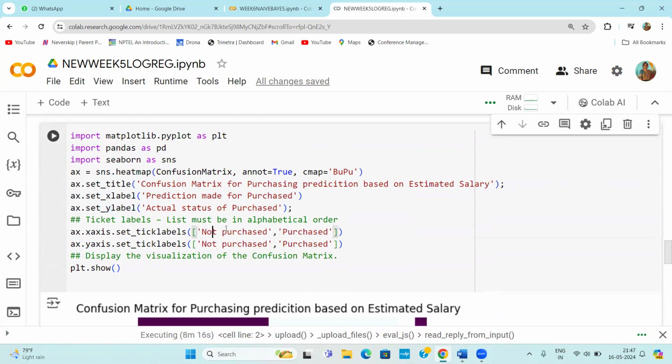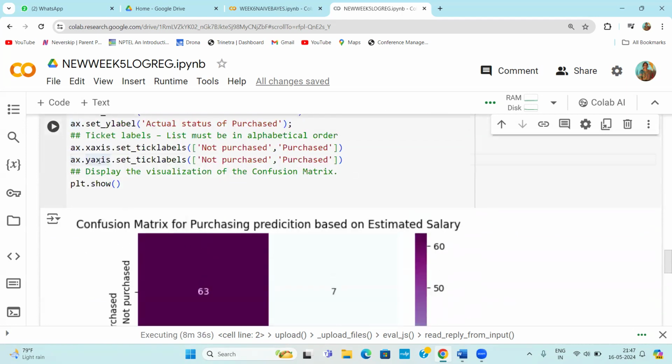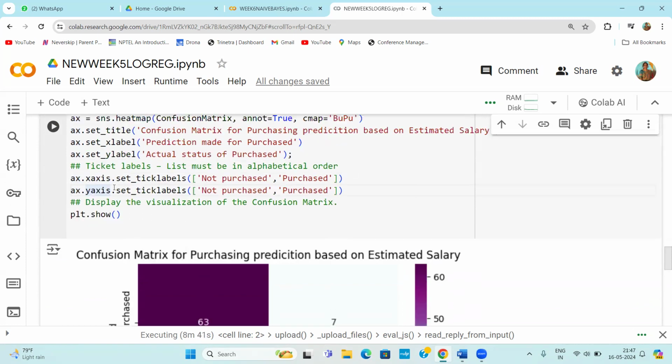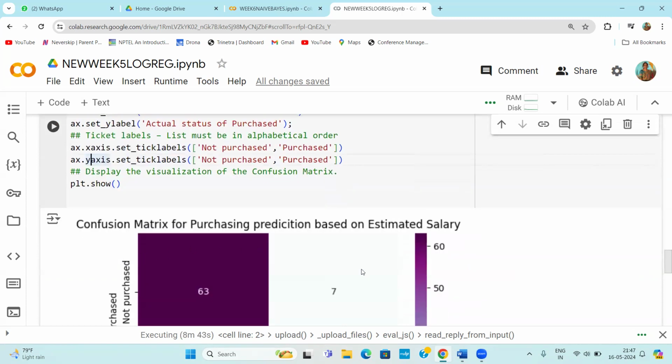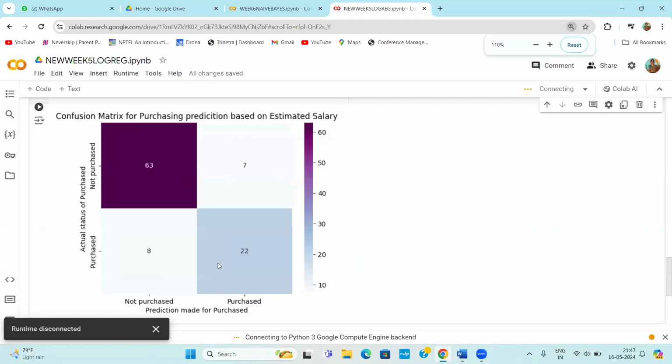To display these purchased and not purchased in a particular confusion matrix, we are going to use set_ticklabels. Okay? So that is ax.xaxis.set_ticklabels. Here you write not purchased, purchased. And similarly y-axis set_ticklabels not purchased, purchased. And plt.show, this one is going to display the confusion matrix. So you can see this confusion matrix. This is the confusion matrix we have built.